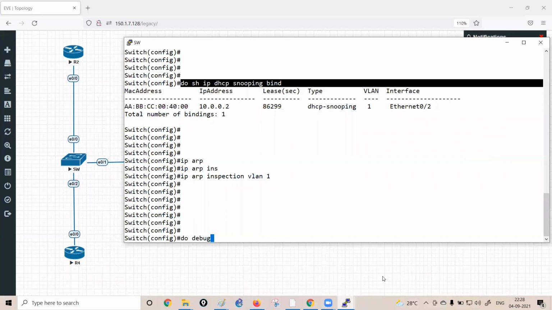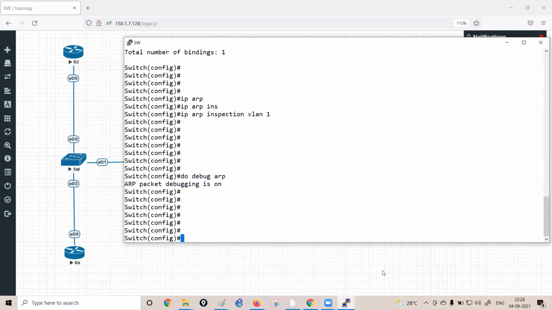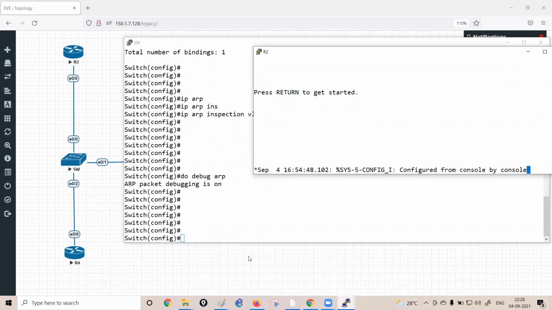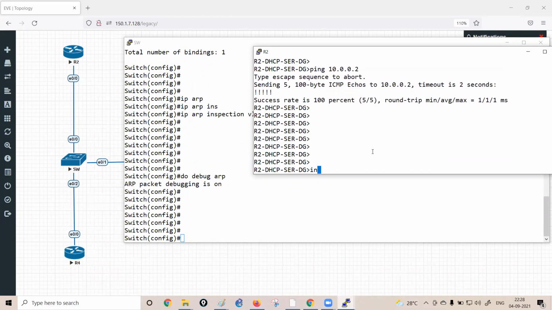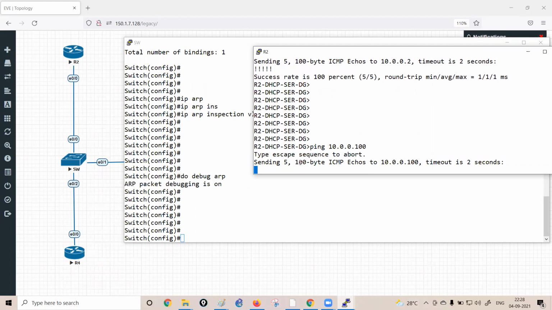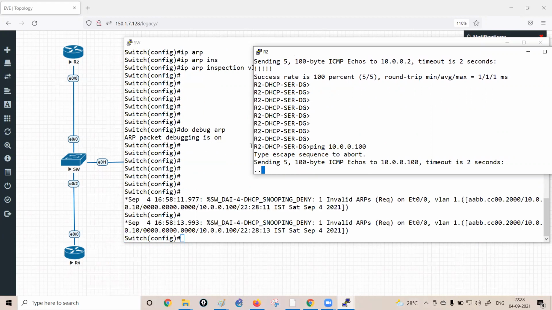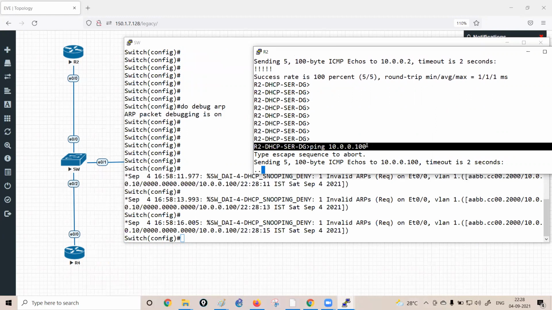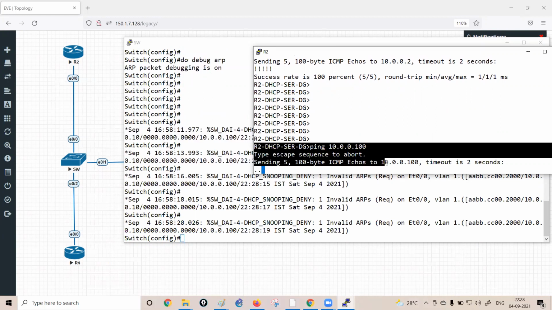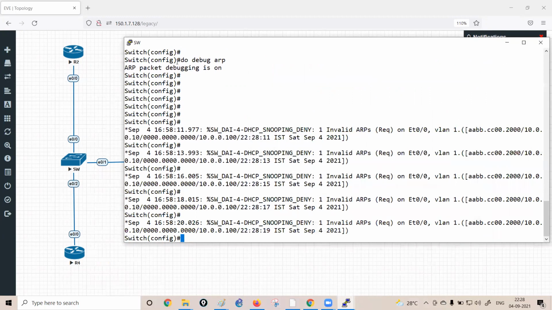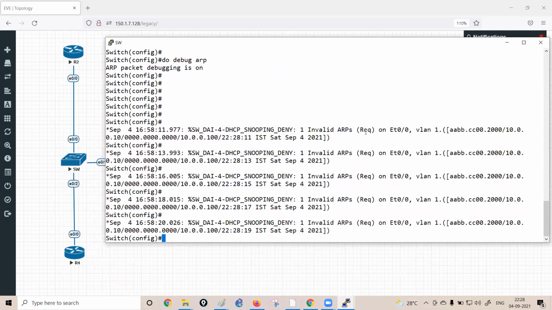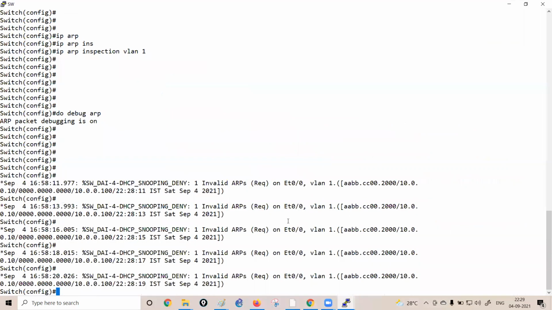Let me execute this command, do debug arp. Okay. And now from router R2, which is your DHCP server, let me ping 10.0.0.100. The ping is not successful. You can see ping 10.0.0.100 is not successful. And now see, your switch is receiving some messages. Your switch says that I have received an invalid ARP request on Ethernet 0/0 from this MAC address having the IP address 10.0.0.10.